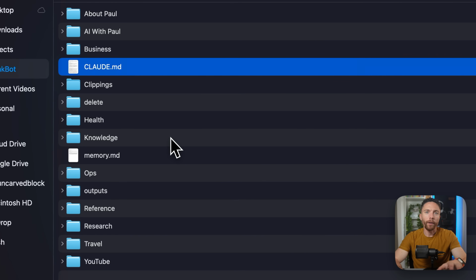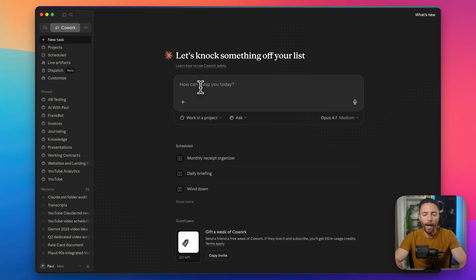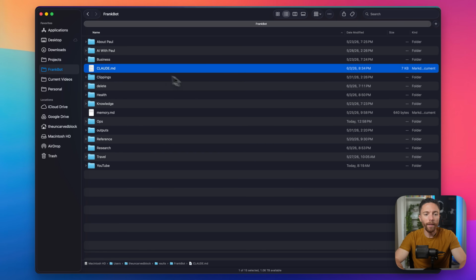The most important file here is the claude.md file. This is just a set of instructions for Claude that it will read every time it works in my OS. So when I come in here and start a new task, the first thing Claude Cowork is going to do is read that claude.md file. That's going to tell it how I want it to act, where to find things in this folder structure, what this OS even is, and how its memory system works. It's basically the instruction manual for itself.